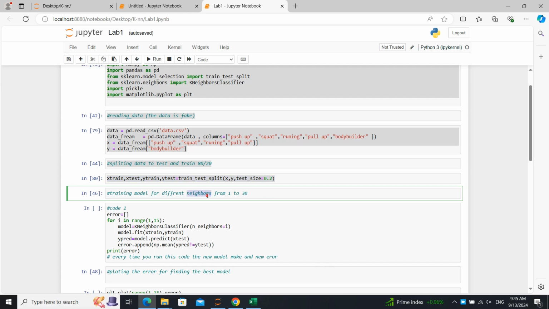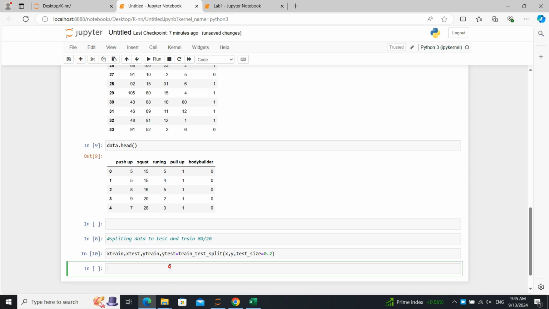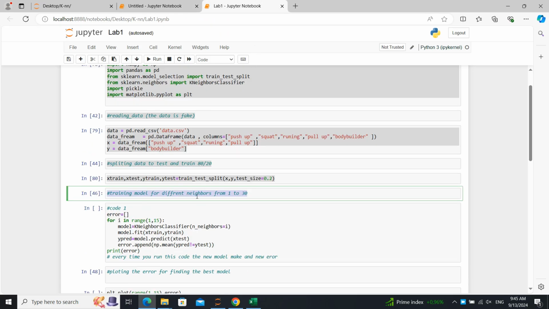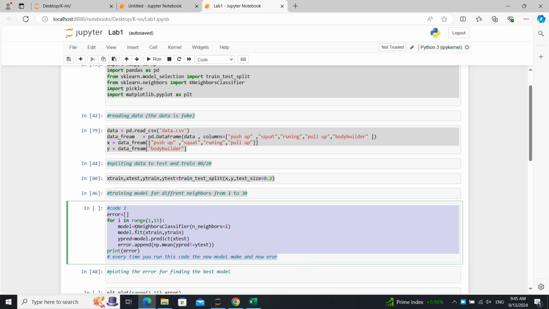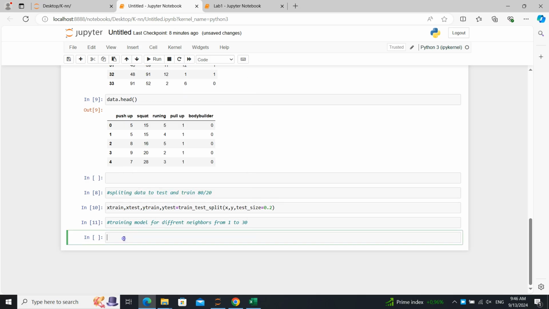Now we are going to train more models for different neighbors from 1 to 30. Okay, some of you may ask, we don't know what training a model for different neighbors means. I say I don't know either. Let's go and copy the code, paste it here.